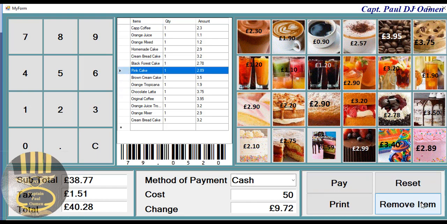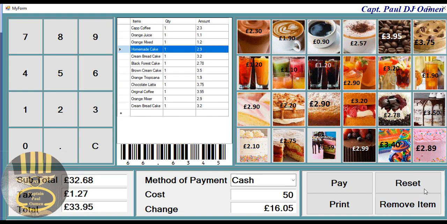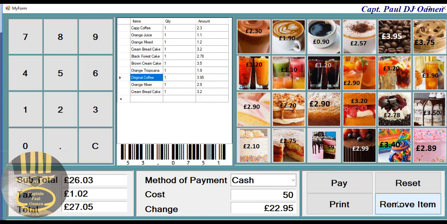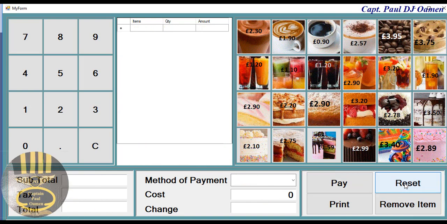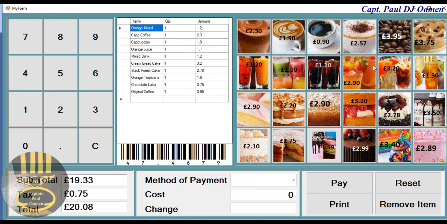Okay, supposing we want to remove some other item. No, I don't want the pink cake. There. I'll remove the other ones. Look at that, guys. And we can even reset it all. Right, so all that is left for us to do now is to take care of our print button.